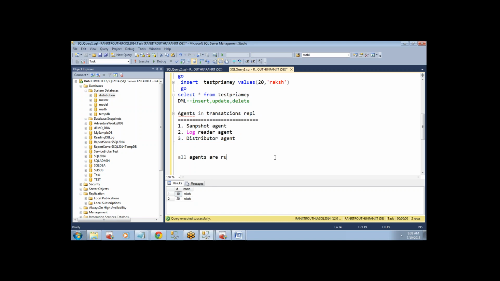Note point you can write: all agents are on the distribution server.